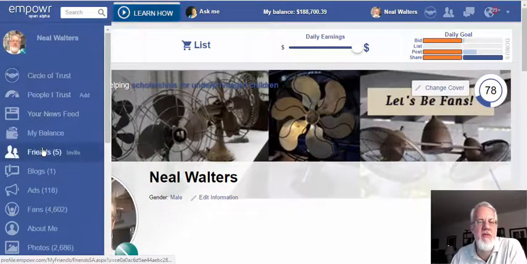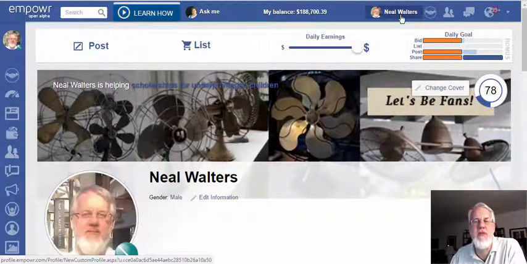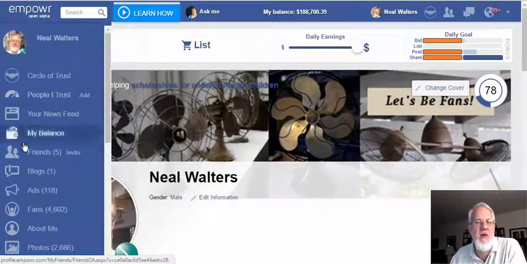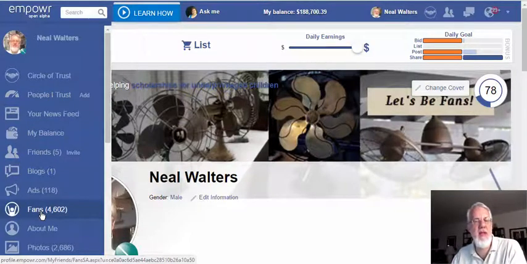Now, this little menu on the left over here may actually look a little bit different when you're on your home page versus somebody else's page. So when you're on your own page, you can see your fans, but when you're on someone else's page, you can actually see their fans. I think there might be a privacy option where they choose to show that or not, but most people you can see who their fans are.